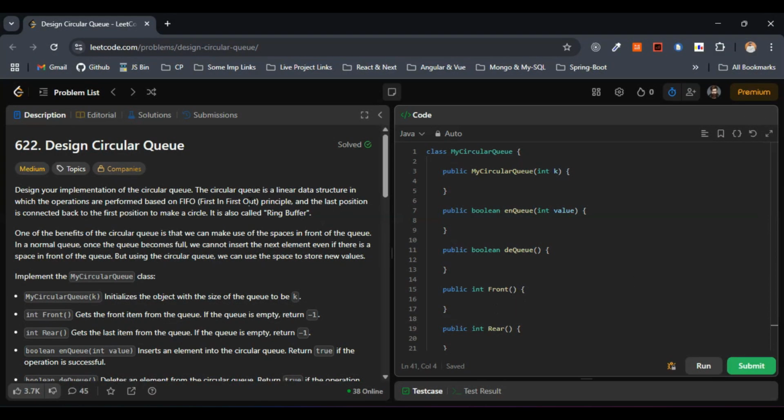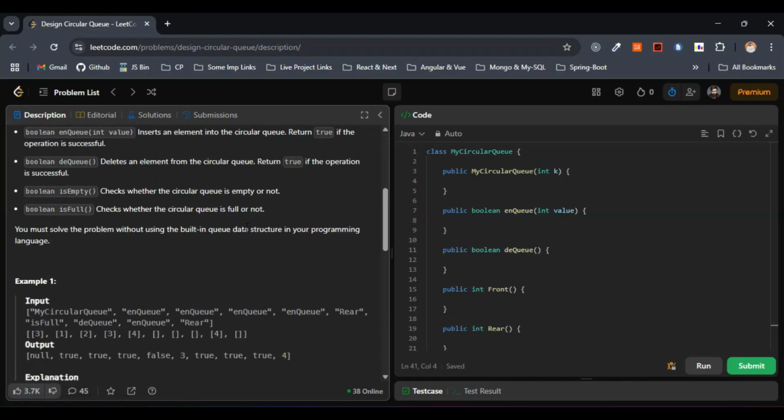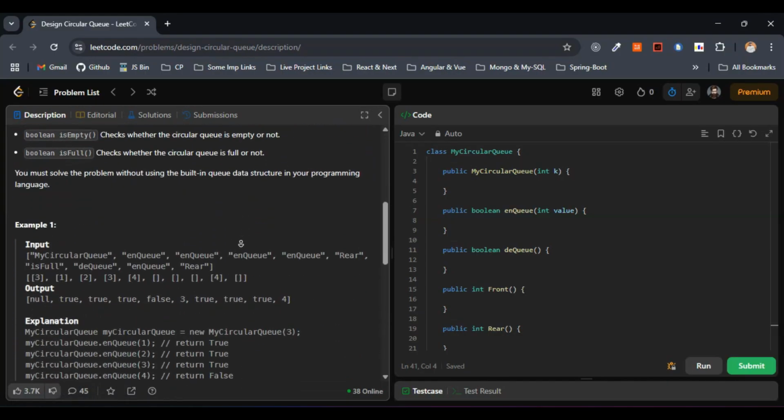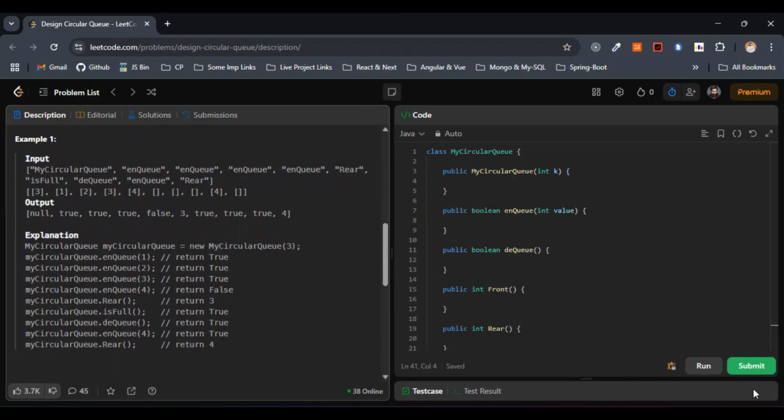Hello everyone. Today let's solve problem number 622, Design Circular Queue. What the question states is that we have to design a circular queue using a linked list. Let's come to the example part here, you'll understand this one better.